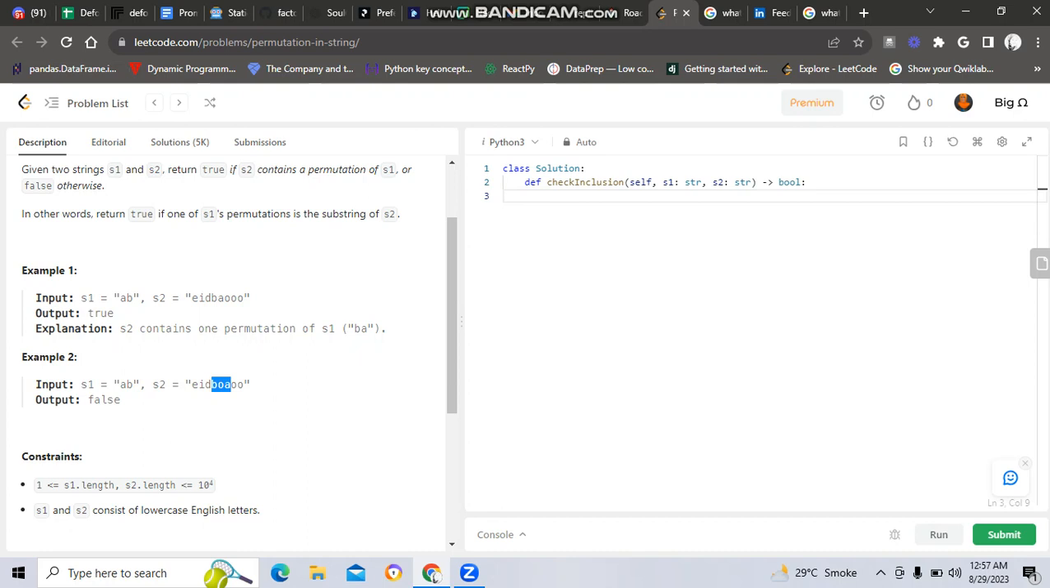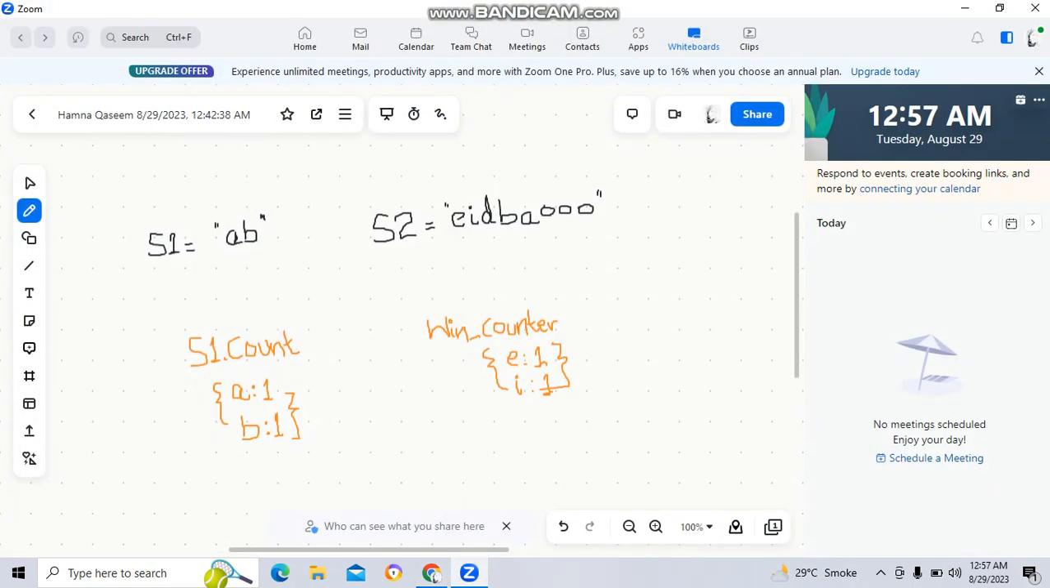As we can see from the example, we have given this string and s2, and we need to match this string with a substring. So what will we do? We will use the sliding window approach. First we will match ei, then id, then db, and we will iterate through each character until the end, and then we will return true.